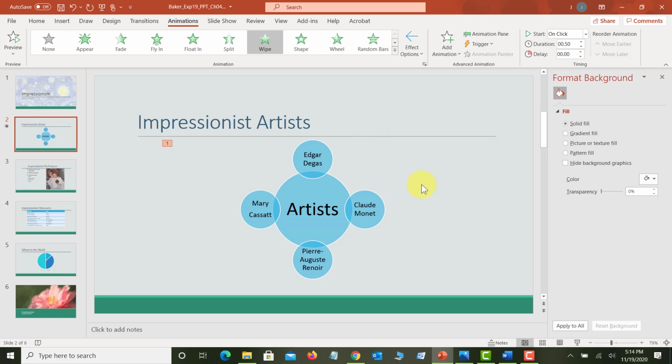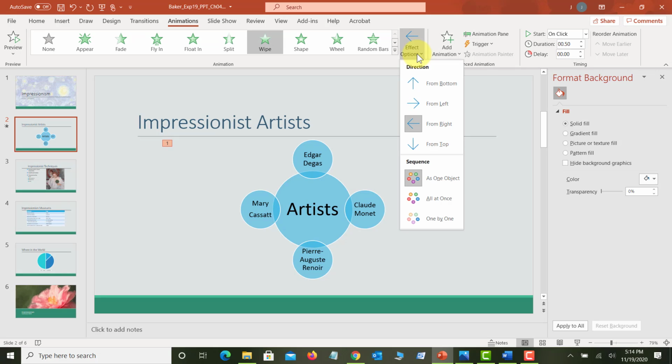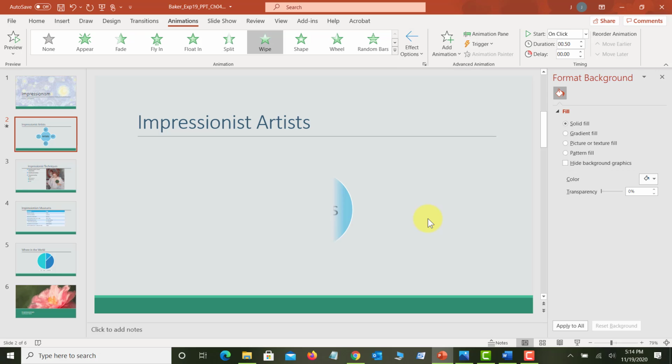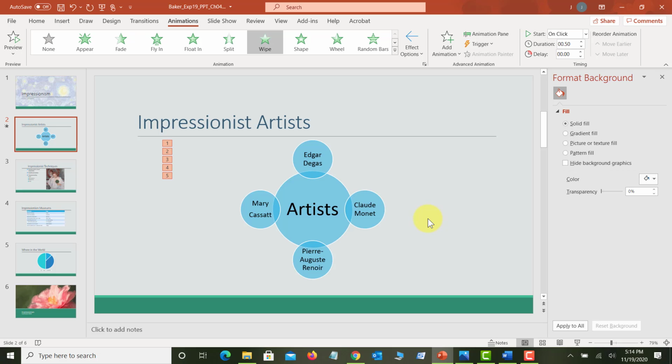It says, and one by one in the sequence selector. So see how it says from right? And this was the direction. And now down below, here's the sequence. And instead of as one object, one by one. And watch the difference that that makes. See how they come in individually now? Pretty cool. I like that. Save that. Let's see, I don't think I'm done yet.